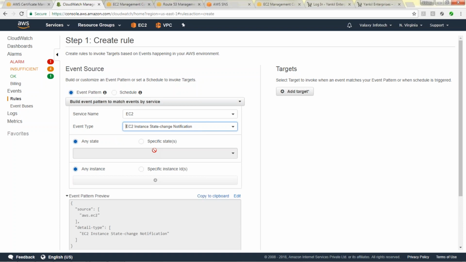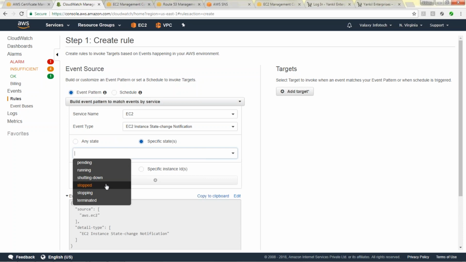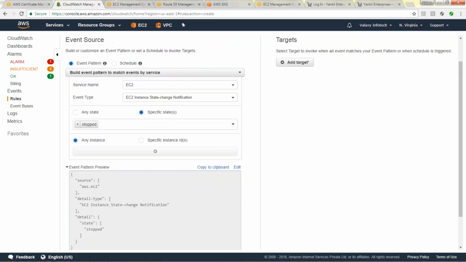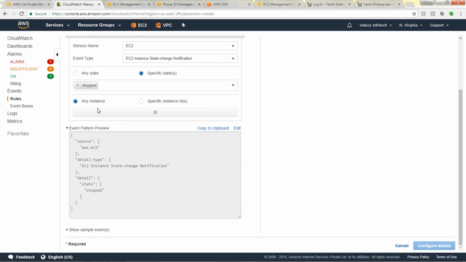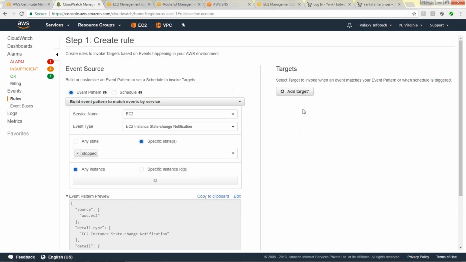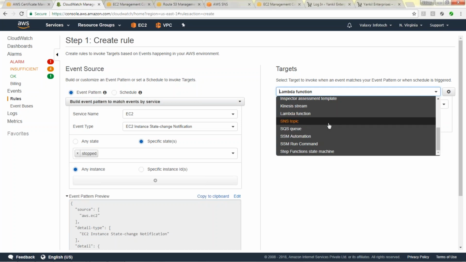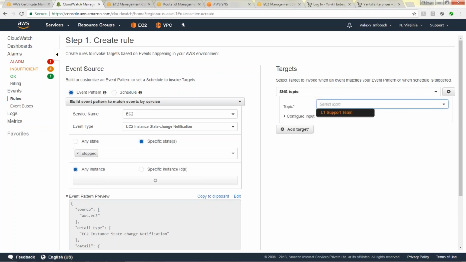Nothing but whenever the state has changed. And for any state or a specific state, you can specify, nothing but whenever it goes to the stopped state, then only I want to get a notification, not whenever it is running. And any instance or a specific instance; I want to monitor all instances, that's why any instance. And I want to get a notification, that is what you want to trigger. So I'm choosing an SNS topic and getting a notification to the L1 support team. That's it.